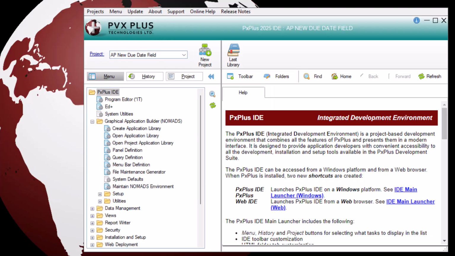The IDE main launcher relaunches and shows the following changes. The IDE title bar is now dark cyan in color and shows the new project name. The project drop box shows the new project name as the current project.